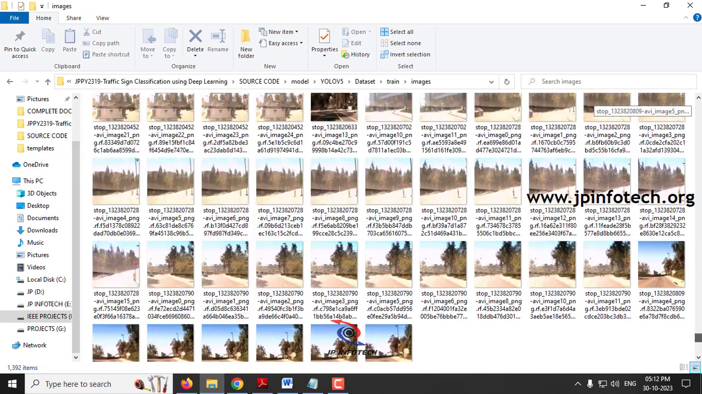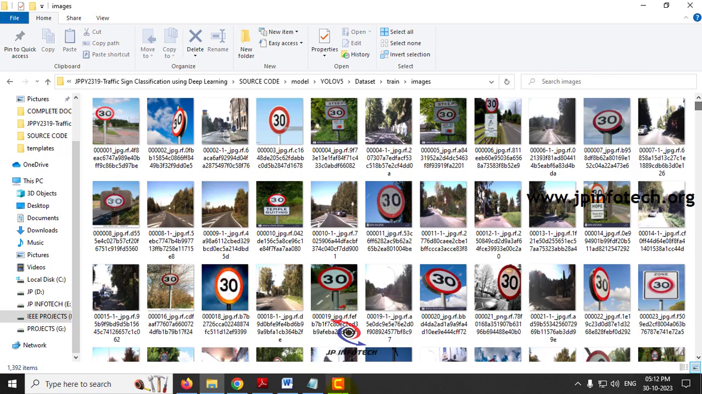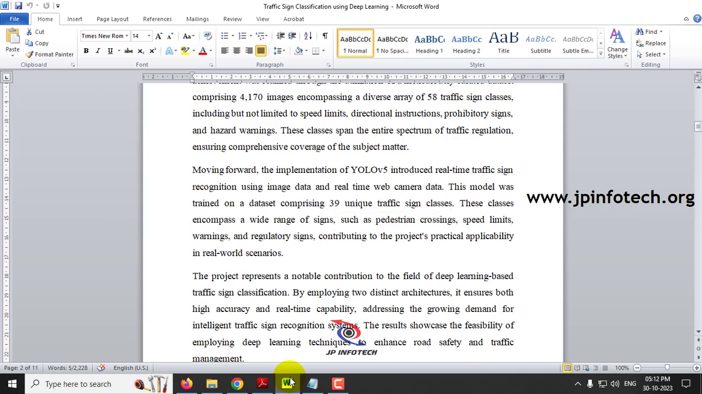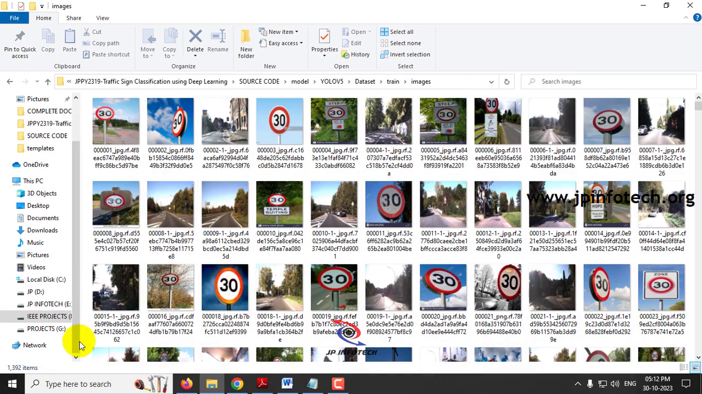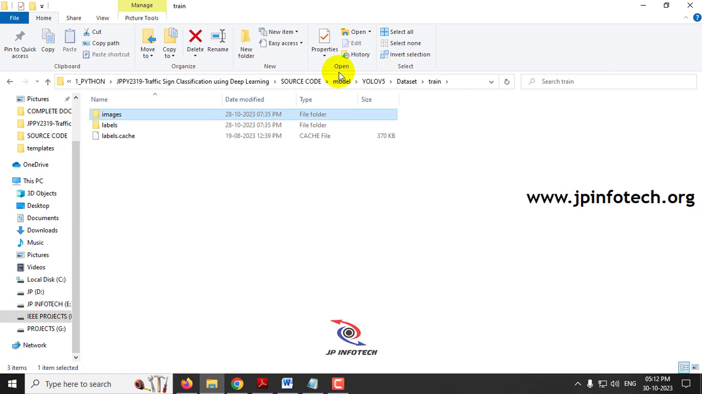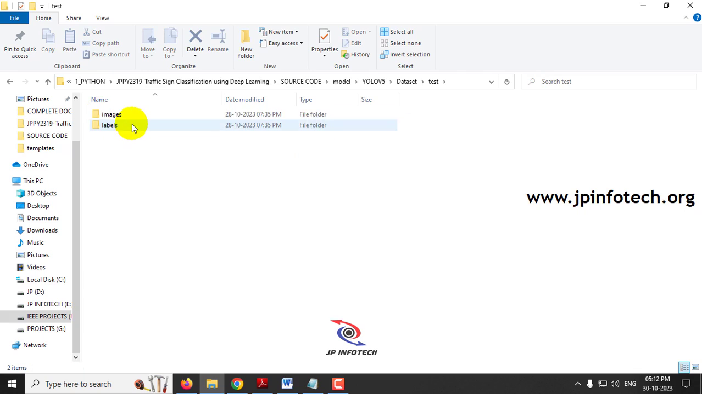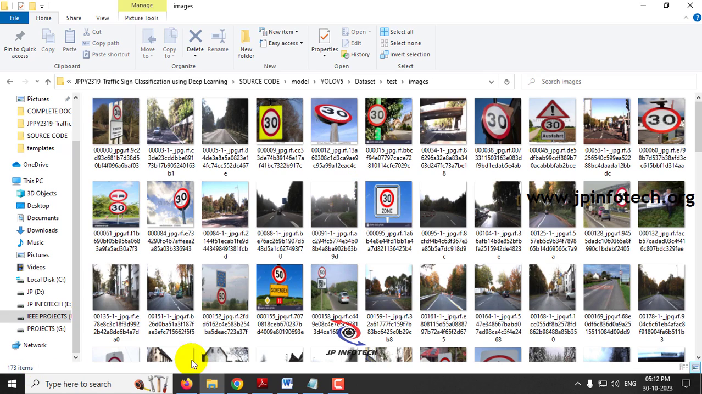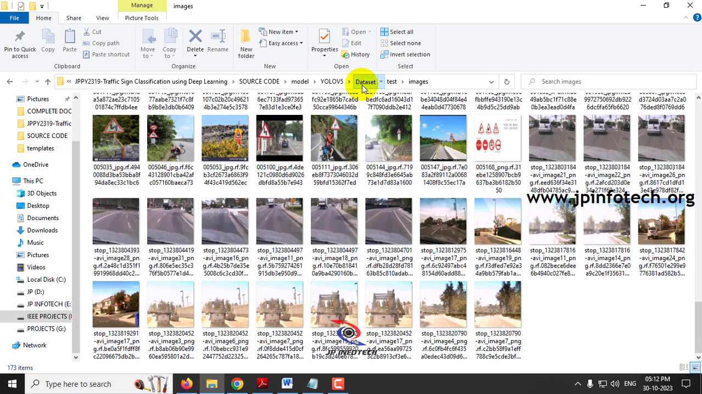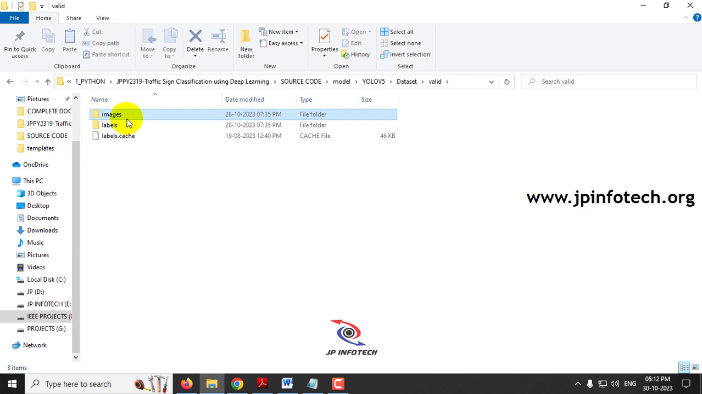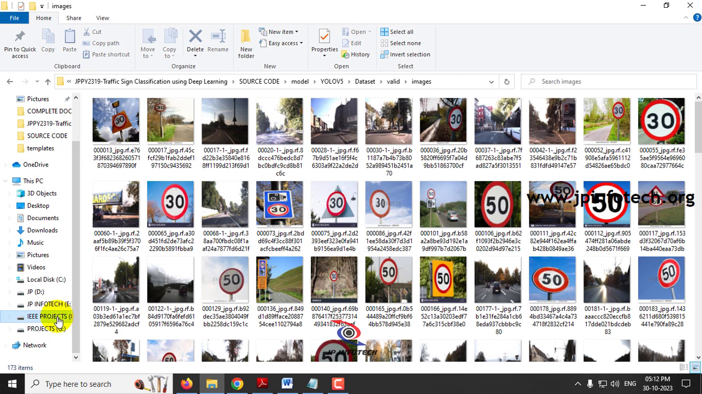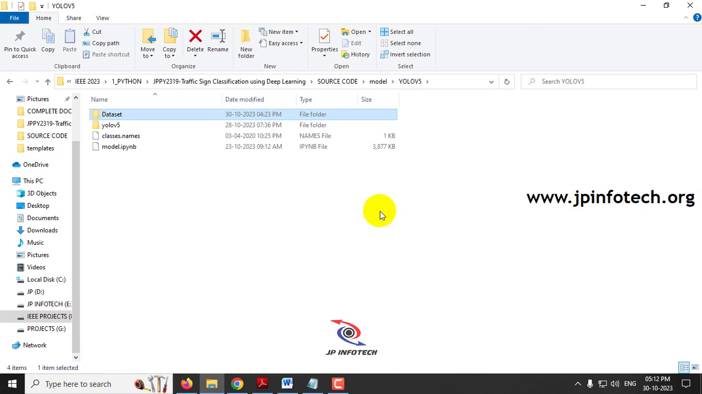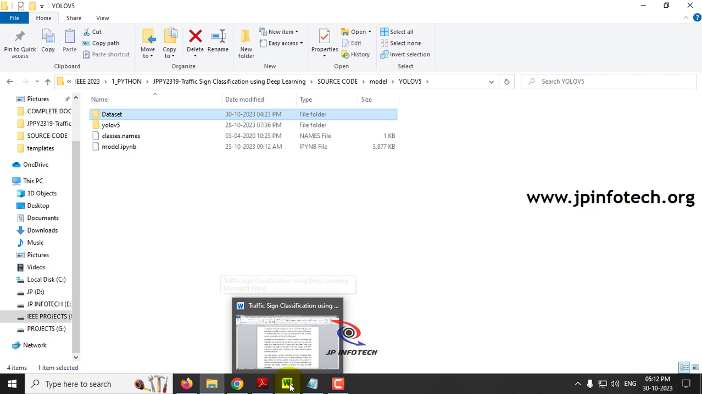So here you can see the YOLO v5 part. The training data folder contains 1392 images, in the test images we have around 173 images, and in the validation part we have around 173 images. So this is an entirely different data set than the MobileNet architecture.